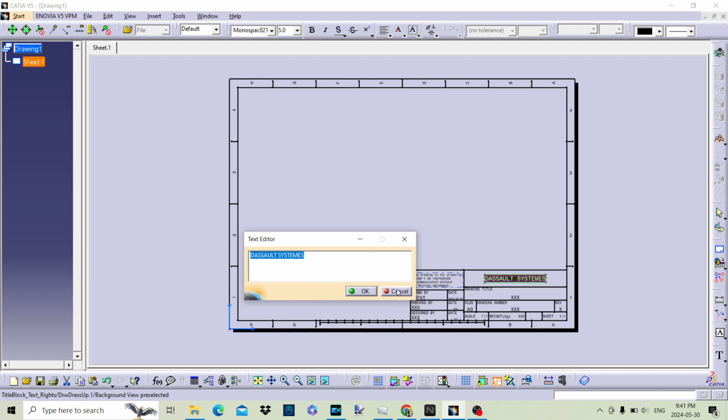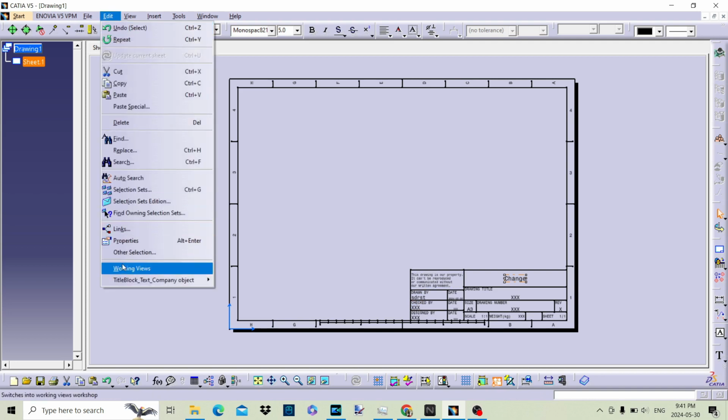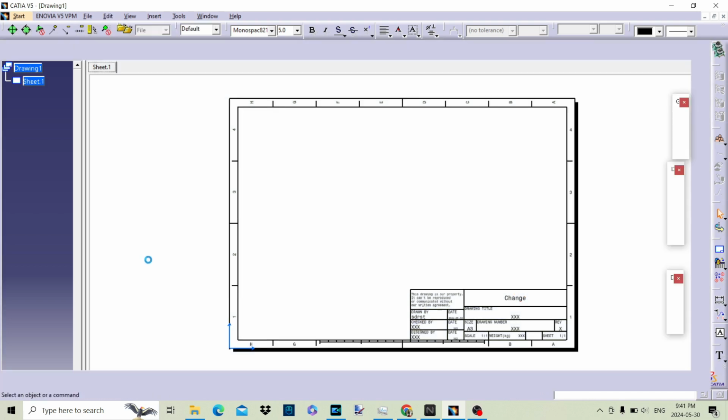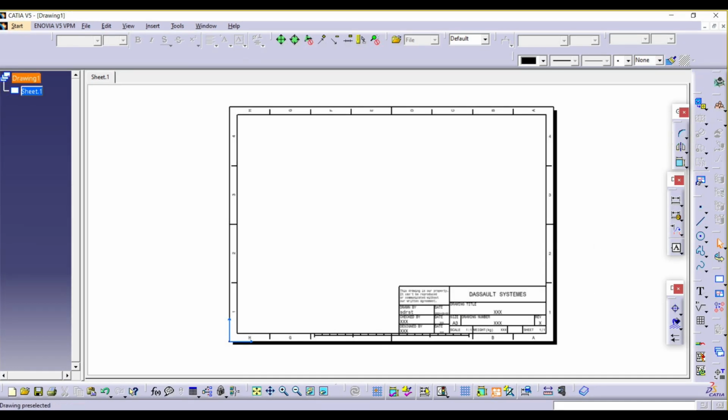Each of the text boxes in the title box can be edited by double-clicking on them and typing the required word into the dialog box. Go to Edit Working Views to return to the drawing sheet. We are now ready to create some views. The next video will show how that can be done.